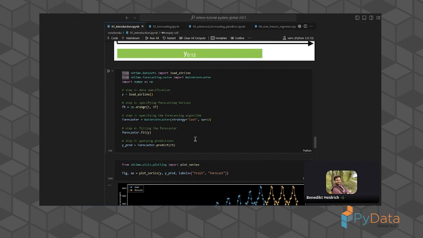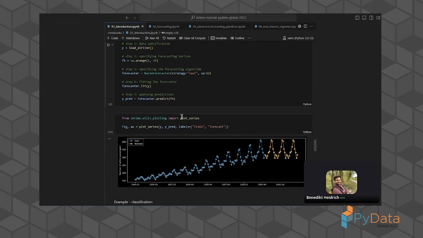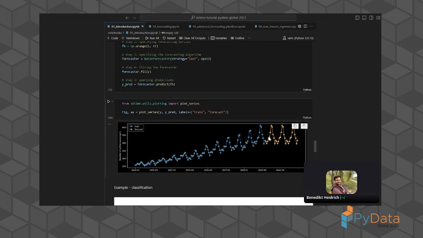And we have no exogenous features here, just the time series itself, which is passed when calling fit, and then in predict we specify how many steps in advance should be forecasted. And then if we plot this, we see that we have a forecast for the next 36 months in this data set.